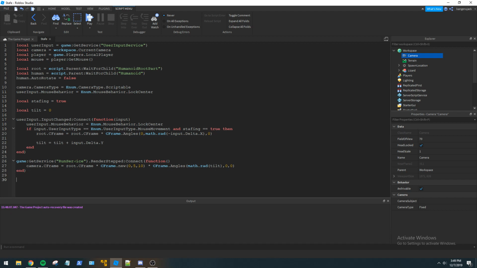So we want to be able to unlock the mouse essentially. We don't want it constantly locked in. So we're going to have a button essentially. So we'll do UserInputService. I'm so bad at user input. InputBegan:Connect function input. We'll do if input.KeyCode is equal to Enum.KeyCode.Escape.